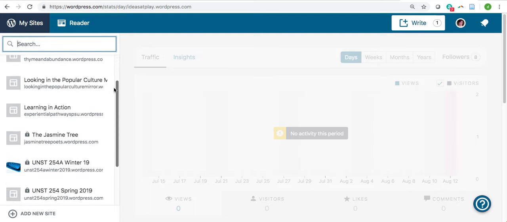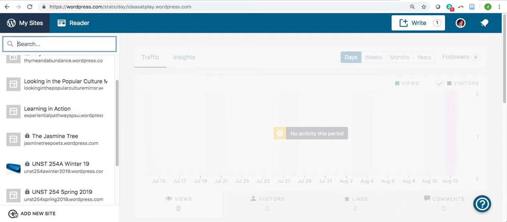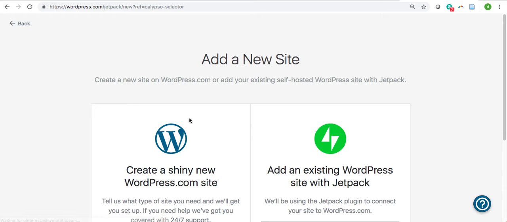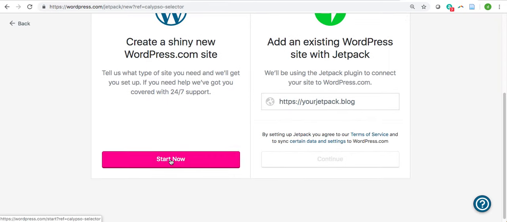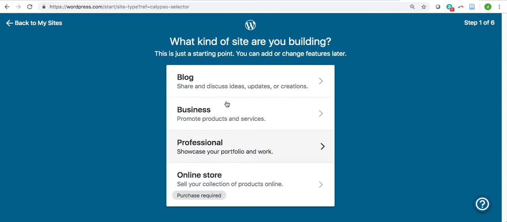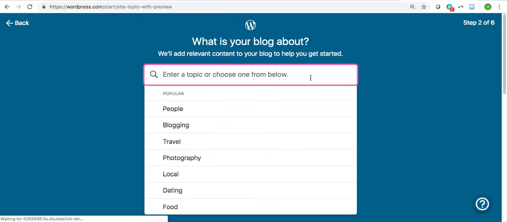And I'm going to go down to where it says Add a New Site and click on that. And now this looks a little different, WordPress is always changing a little bit. So bear with me as I figure this out. But I want to create a new WordPress site. So I click on Start Now. And I'm going to click on Blog.